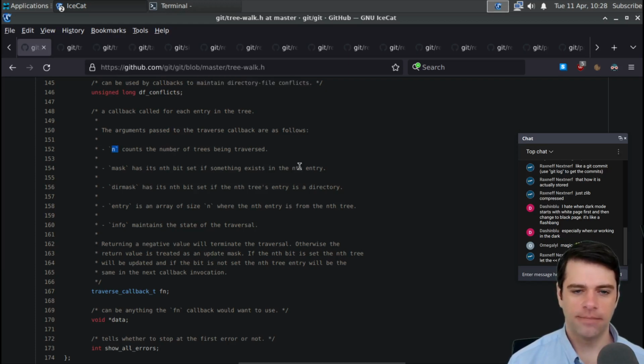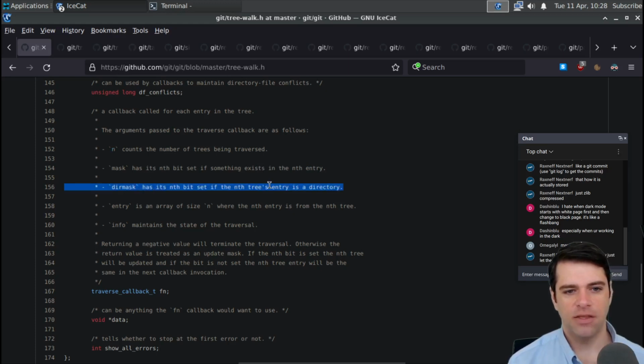Is this the same n? Does it mean the nth entry of the tree? And how would you know that if you haven't traversed the tree yet? That I'm not sure of. Dir mask has its nth bit set if the tree's entry is a directory. These kind of look like the EWA stuff we saw. Entry is an array of size n, where the nth entry is from the nth tree.